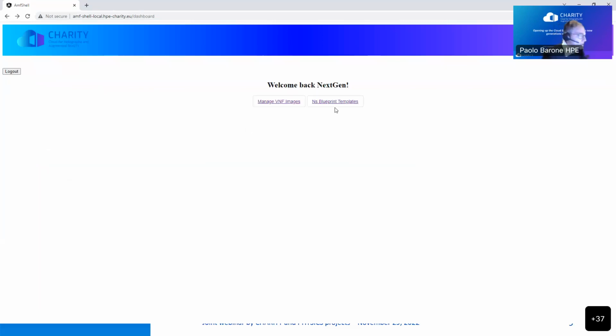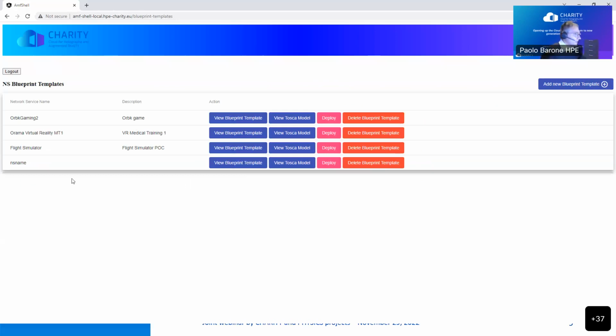Now let's get back to the Blueprint templates functionalities. The landing page is a page that shows all the templates that are available to the developer. This means that he already has produced some templates, and from this page he can select them. He can edit, modify, or deploy them, or even delete. Or he can also create a new one.